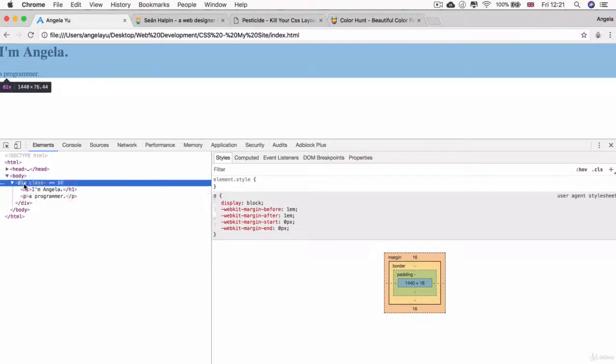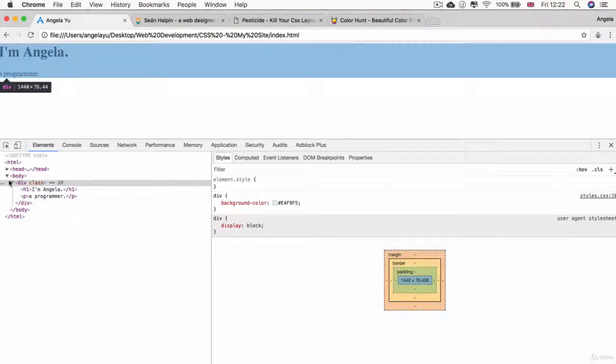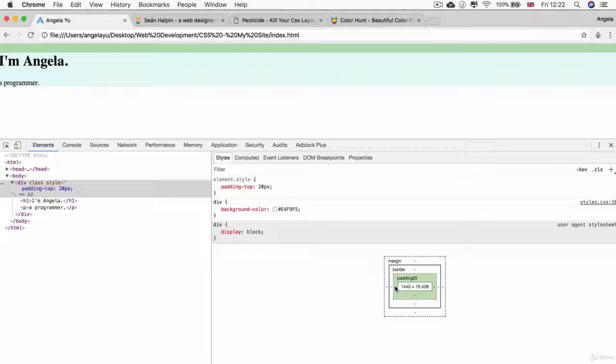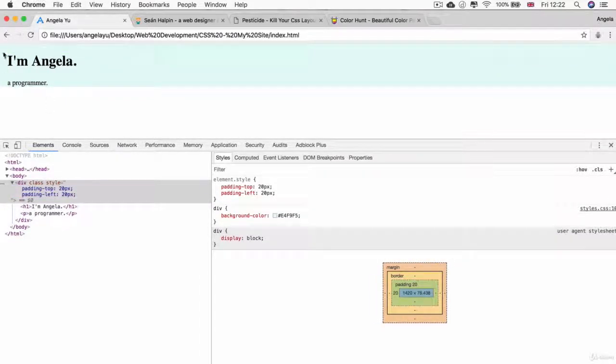Now, it's pretty easy to edit these values using the box model inside Chrome Developer Tools, and that allows you to quite easily visualize what each of these things are doing. So for example, say if I wanted to give a little bit of padding to the contents inside my div, then I could double click on this padding here, and I could say maybe 20 pixels from the top, and 20 pixels from the left. And now you can see that my content is pushed out from the left and from the top. And it adds those rules over here in the styles.